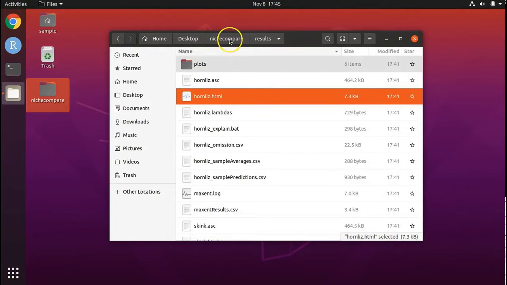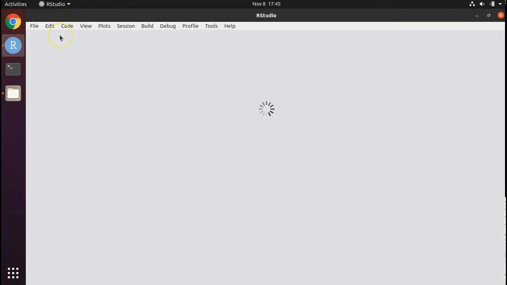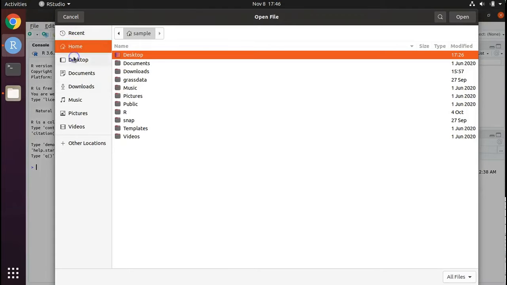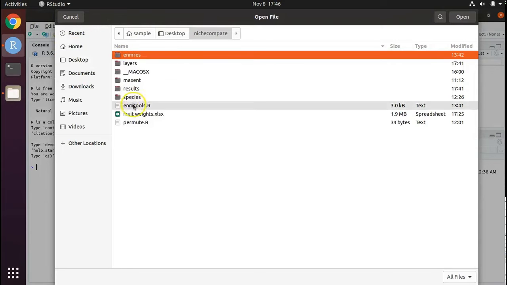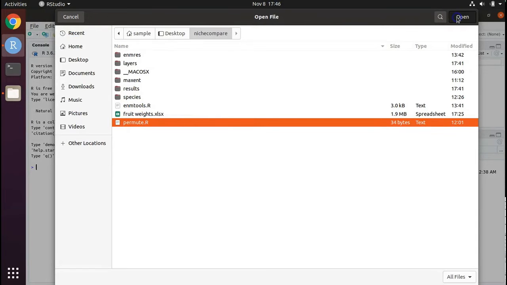Navigate back to the Niche Compare folder on your desktop. Next, open RStudio, which you can find pinned to the favorites on the left or by searching below. Click on File and select Open File from the drop-down menu. Navigate to the Niche Compare folder on your desktop and select permute.r and then select Open.